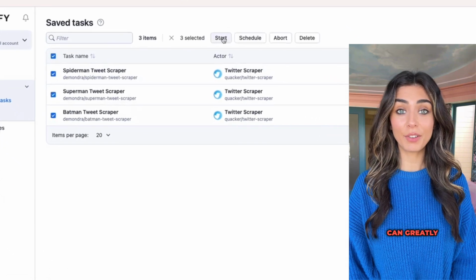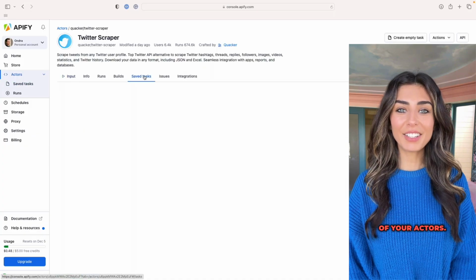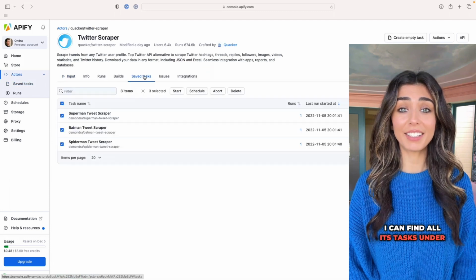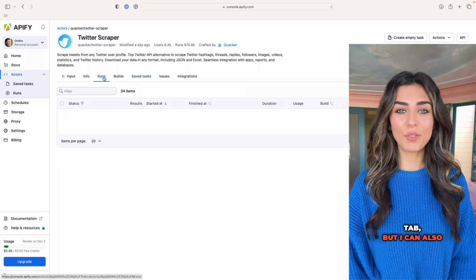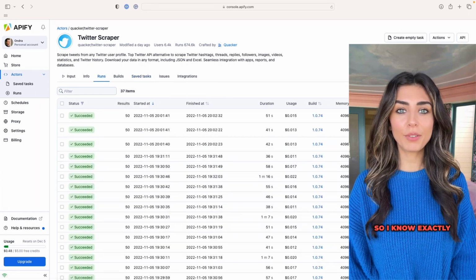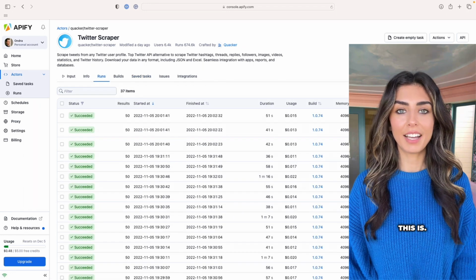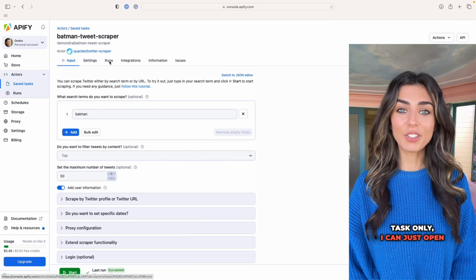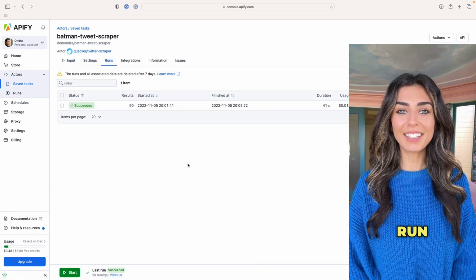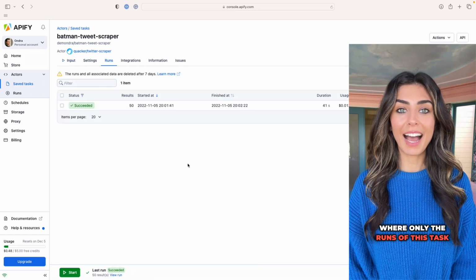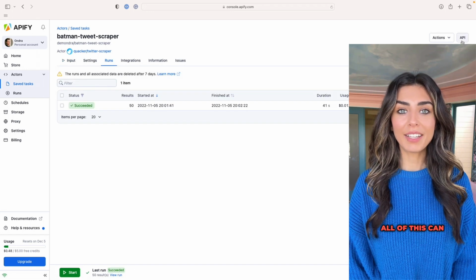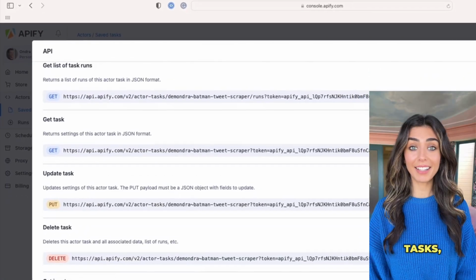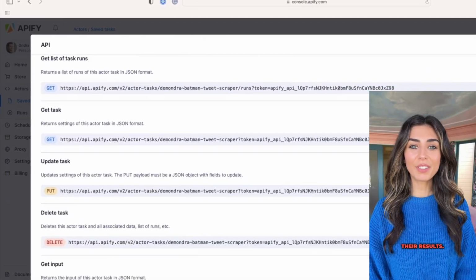Creating tasks can greatly simplify management of your actors. But this isn't all. When I open the actor, I can find all its tasks under the Saved Tasks tab, but I can also see the task name on the Runs tab, so I know exactly what kind of run this is. And if I want to see the runs of the Batman task only, I can just open the task and go to its own Runs tab, where only the runs of this task will be displayed. Again, all of this can be managed with our API as well. You can easily create tasks, update them, store them, and read their results.